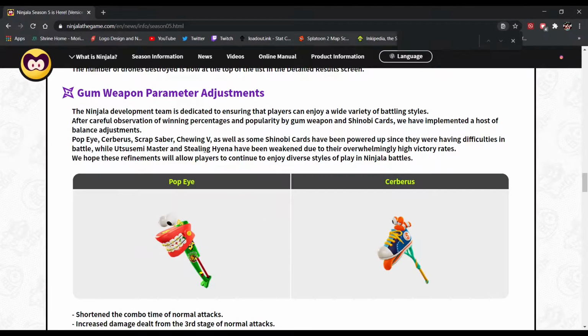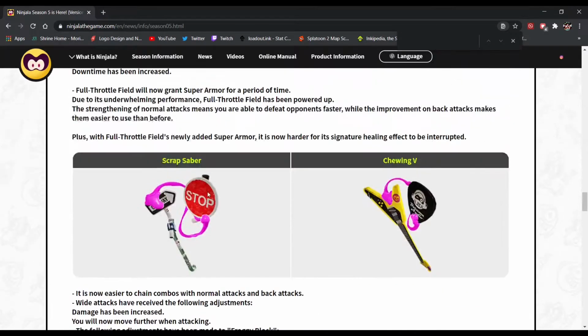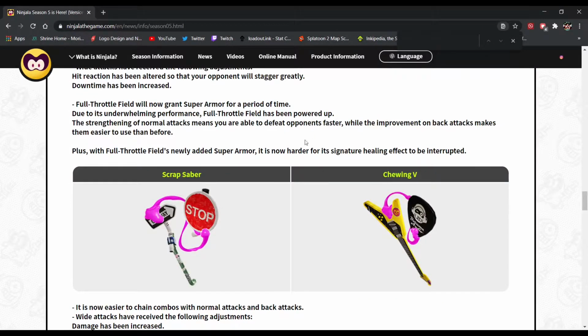Popeye, Cerberus. These two weapons are really good. Use them. They got attack buffs and their special got buffed. Straight to the point. They got buffed and they're really good. Next, Scrap Saber and Chewing Me. These weapons can finally combo. Normal attack and back attack can chain easier into each other.